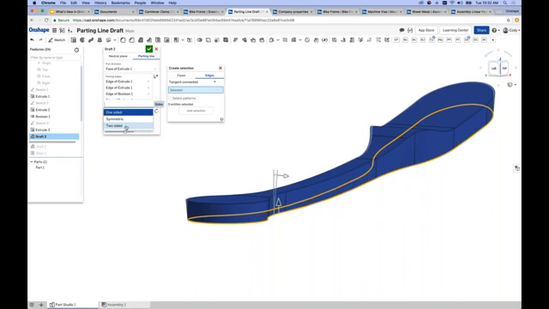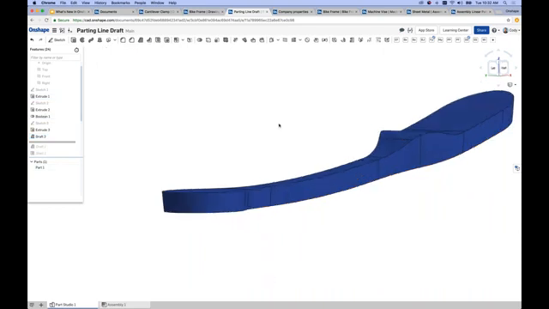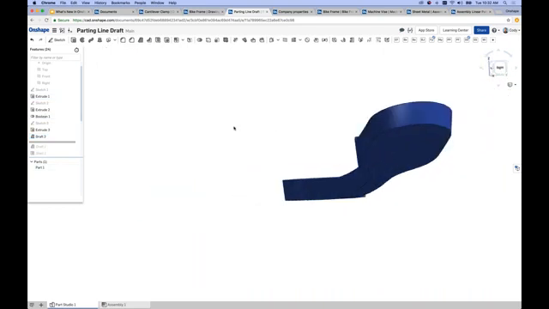Where the draft goes in both directions right at that intersection of core and cavity is a really big deal. That's where I might use symmetric, assuming the draft direction is the same in both directions. Or I could do two-sided and establish a different draft angle for each direction, right? So that's really it. I can hit the green check, and now I've established parting line draft.